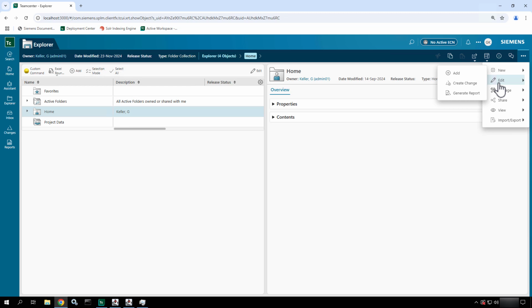So creating new objects, editing data, submitting to workflows and adding to favorites, sharing the data like copying links and passing them in Teams, or coming in and viewing data like comparing structures and importing and exporting data to send it over to your vendors or your partners so that they can import the data at their Teamcenter sites.